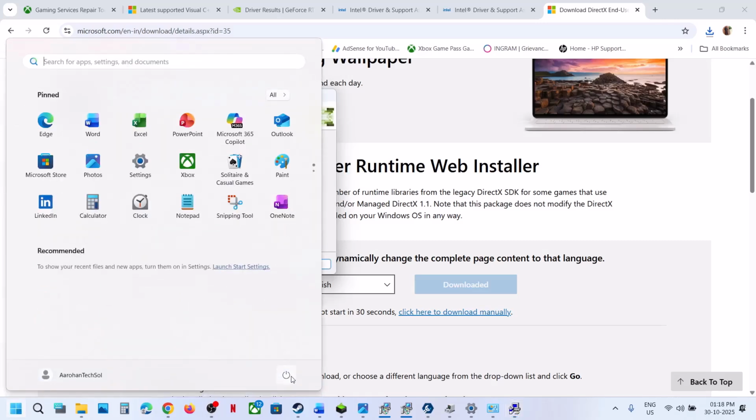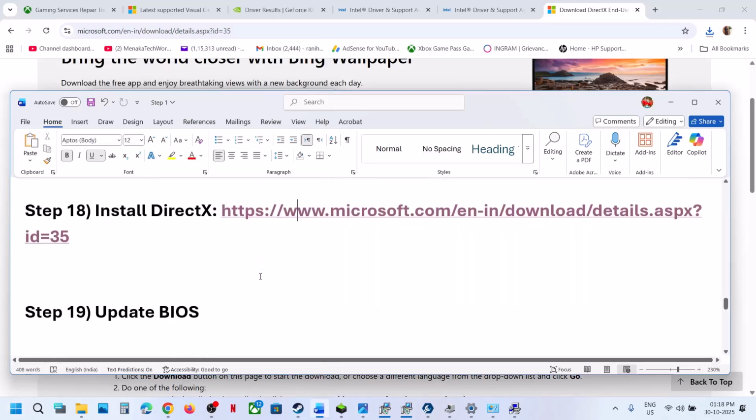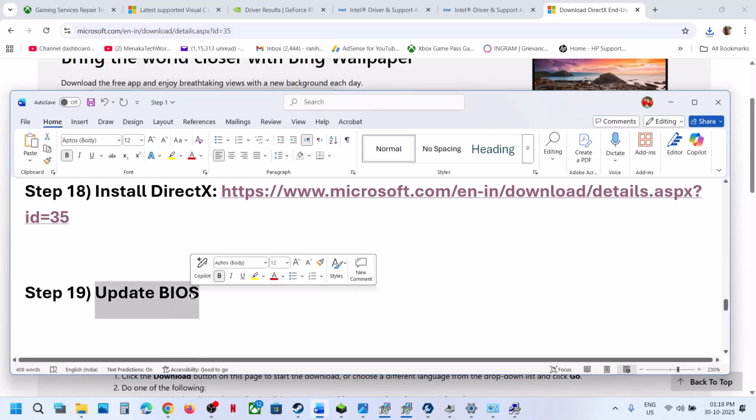Once done, click on finish, restart your computer and then check. Still not working. The next step is to update the BIOS. So go to your system manufacturer website, select your model number.